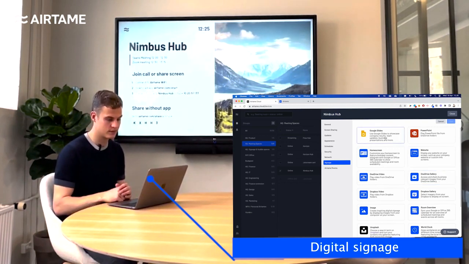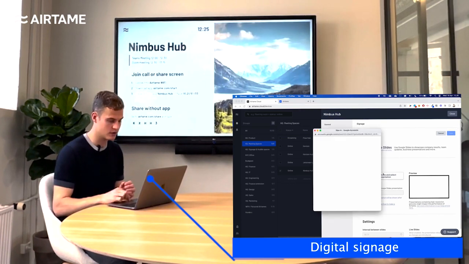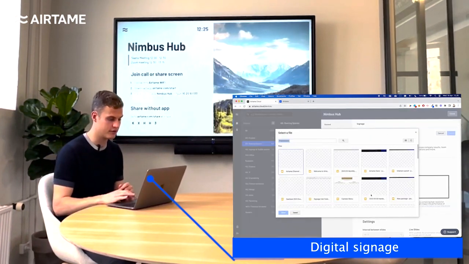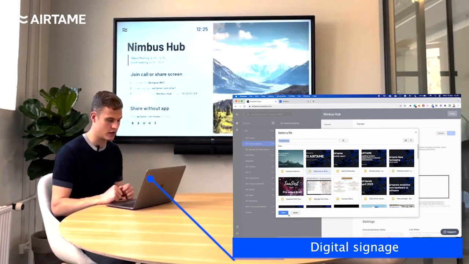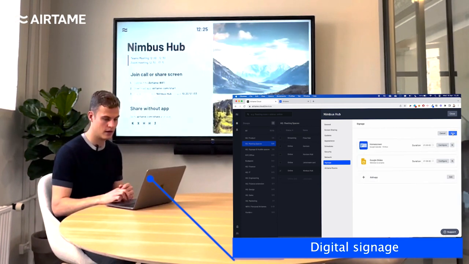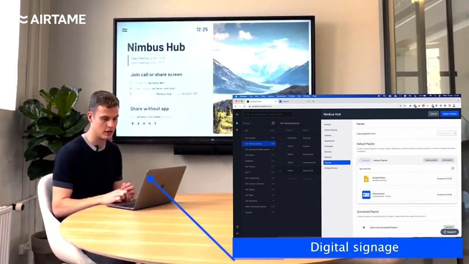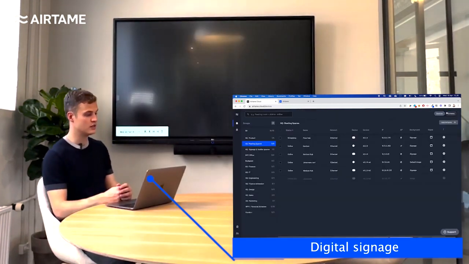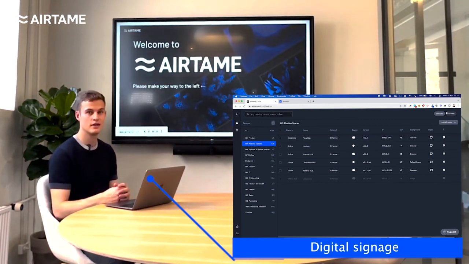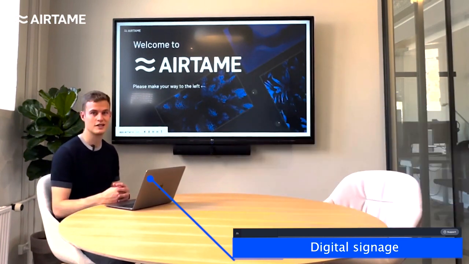I'm going to pick Google Slides and authenticate against my Google account. When I've done that, I can simply pick a slideshow directly from my Google Drive. Here I'll pick this Welcome to Airtame presentation, and Airtame Cloud gives me a little preview. I will save the app, pull it so it's the first item in the playlist, and apply the changes. And now you'll see the Airtame device immediately starts showing that Google slideshow on the big display. That's how easy it is to distribute content to all of the screens in your organizations using Airtame Cloud.